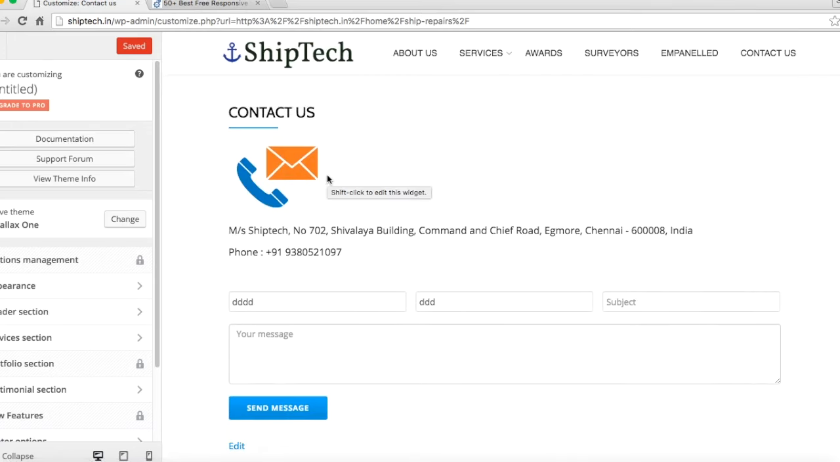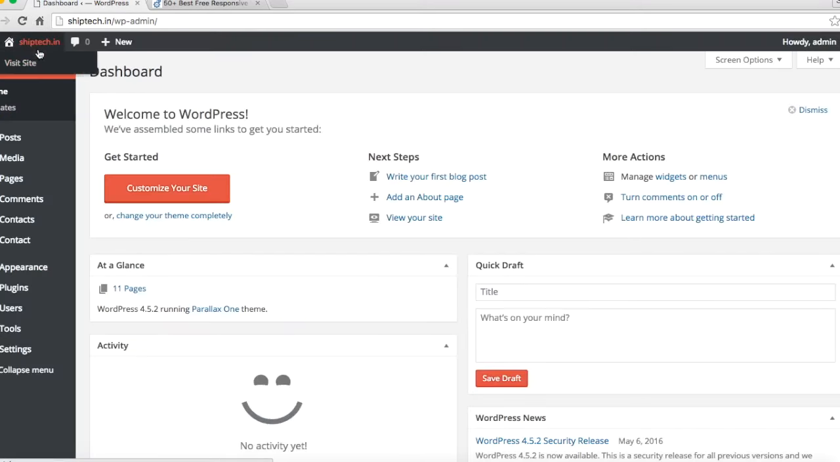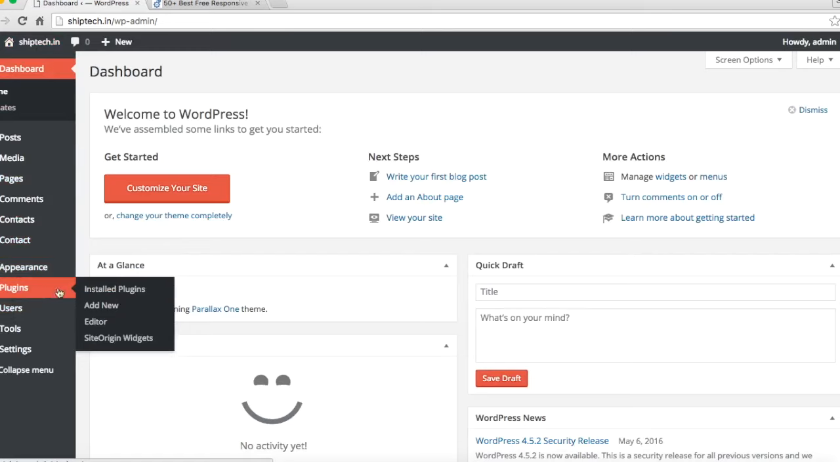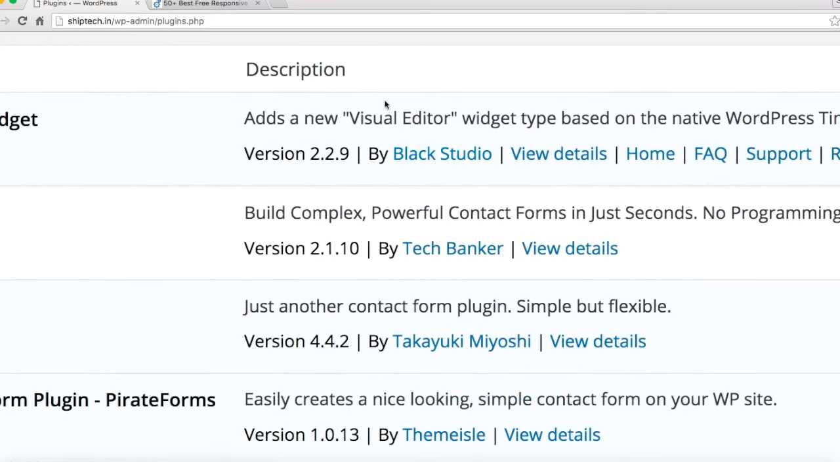So some plugins make your website attractive, you can add a few things here or there. Some plugins on the other hand make your task of customization easier. So what do I mean by that? There is a plugin, and we will go into plugins now. There is a plugin which is called Visual Editor, and it comes along with this particular plugin, Black Studio Tiny MCE widget. And you see this particular plugin action. This adds a visual editor.